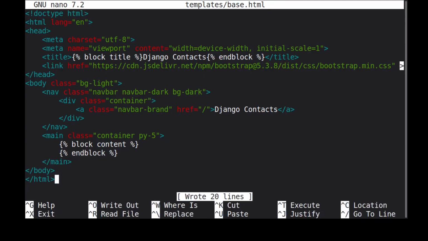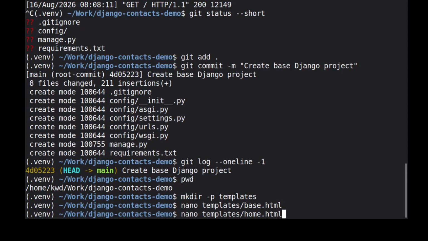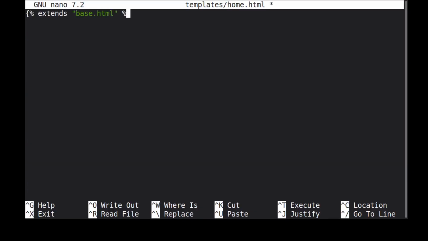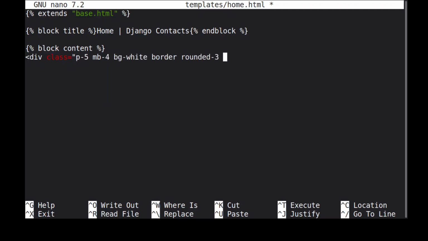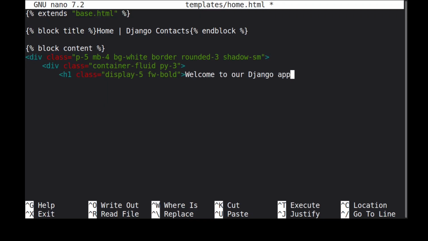Our home.html template extends base.html and supplies the page-specific title and content. It displays "Welcome to our Django app" and provides a button leading to the future contact list. That address will begin working after we create the contacts application.